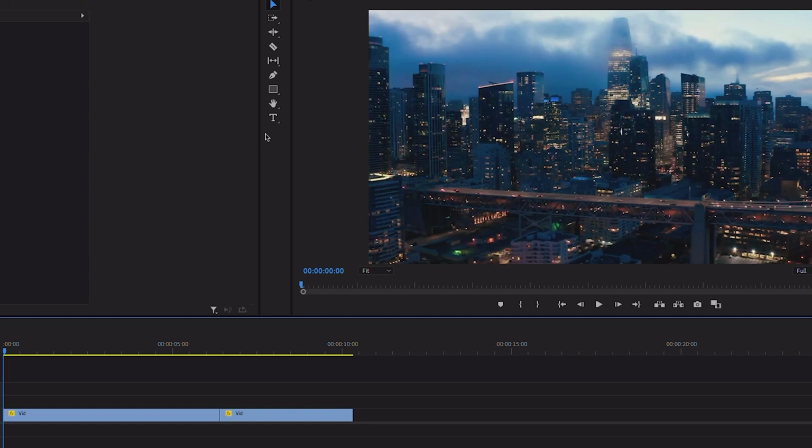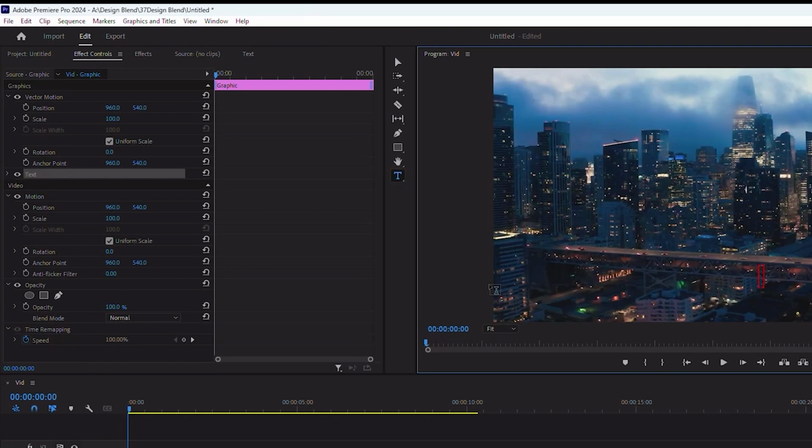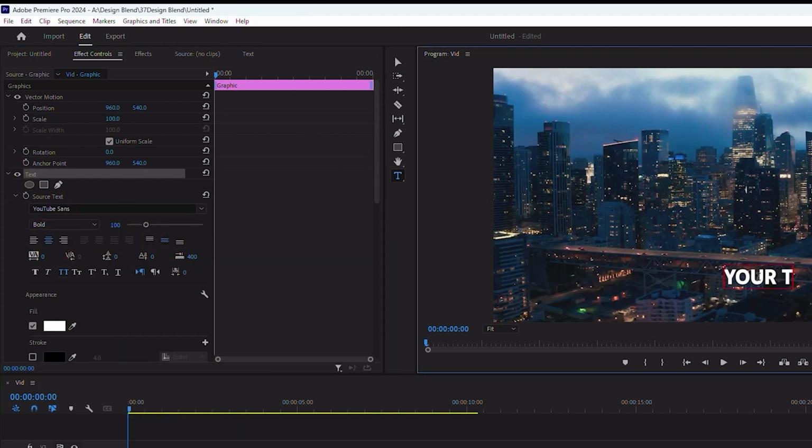First of all, you have to select the Type tool and click somewhere on your preview panel. Then navigate to the Effect Controls panel and expand the text section. Style your text. This can include font style, stroke, background, or even shadows. And type the first text you would like to appear.